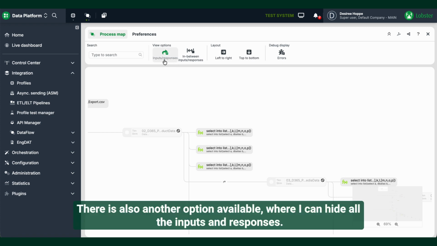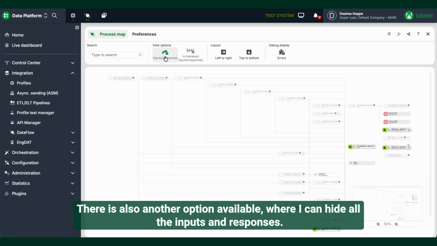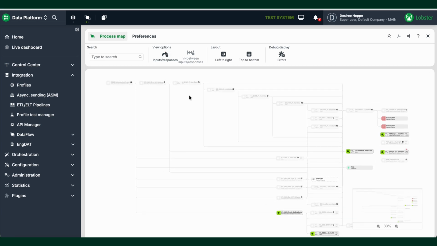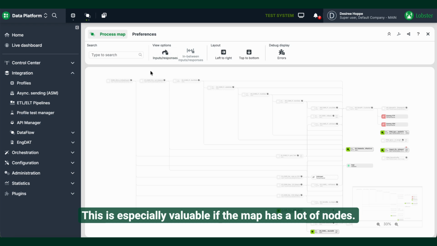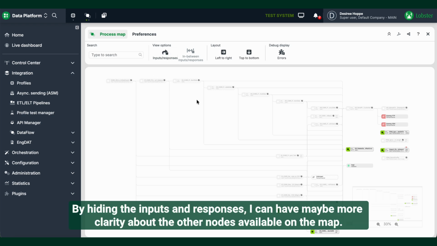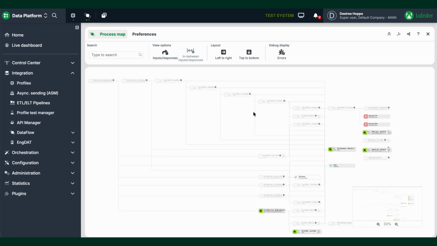There is also another option available, where I can hide all the inputs and responses. This is especially valuable if the map has a lot of nodes. By hiding the inputs and responses, I can have maybe more clarity about the other nodes available on the map.